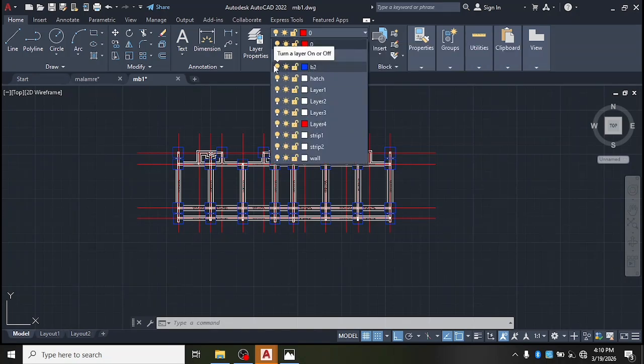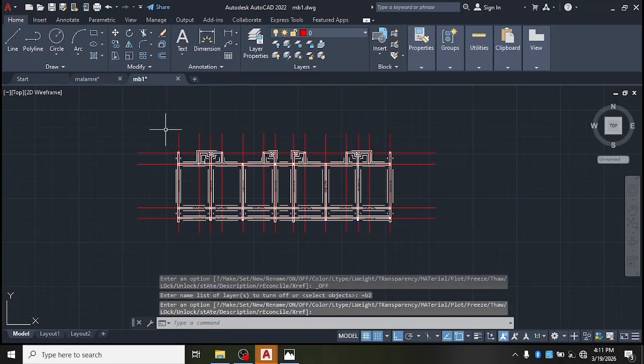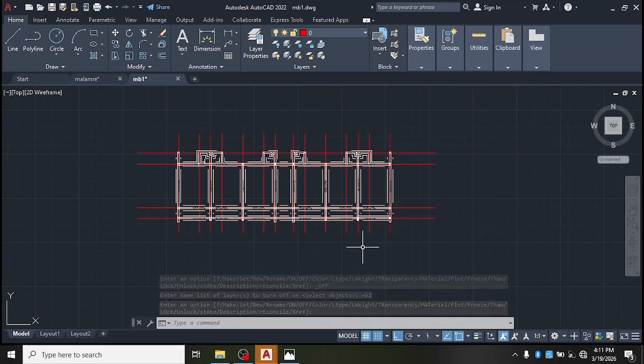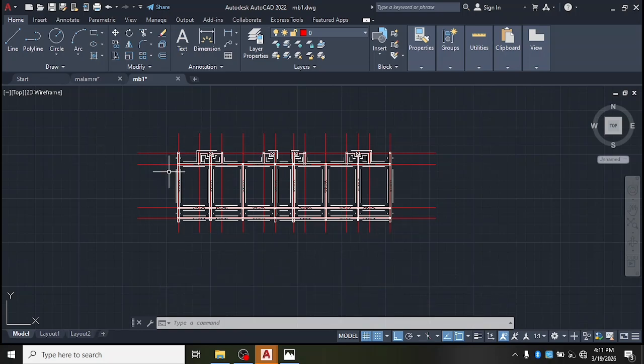Now let's practicalize it. You see this B2 is specifying the columns. Now when I come here, this icon determines whether the layer is on or off, so I can decide to turn off this layer, and then you will not see all the columns that are colored blue on the workspace. If I click on it, you see the columns are gone. So it means I created all these columns on the layer B2.